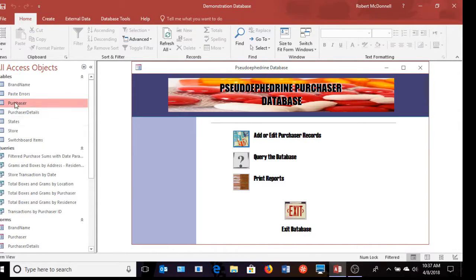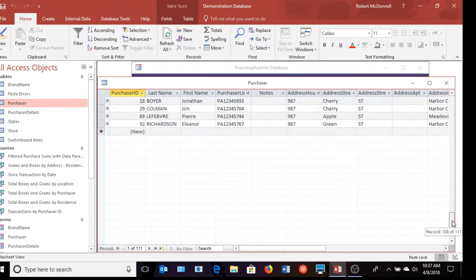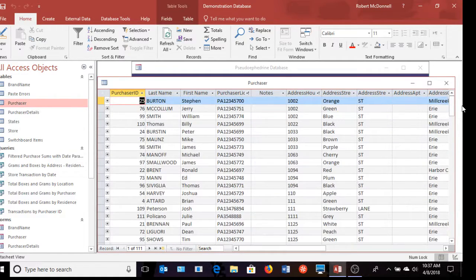Okay, let's look at purchaser. All right, this is all the individuals who have purchased pseudoephedrine that exist in the database. All total, there's a little over 100 of them. How do we know how many? We can go here. Here's the first trick you can do with Access. Also Excel, you can do the same thing.